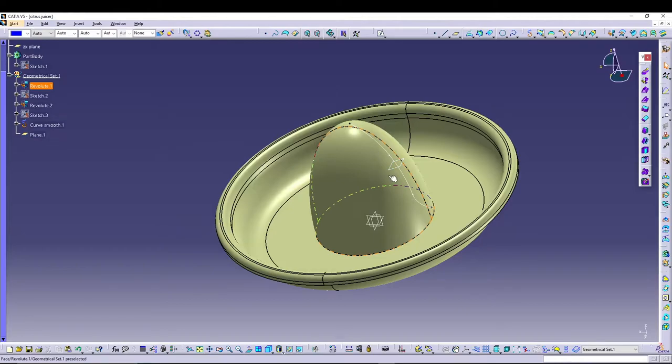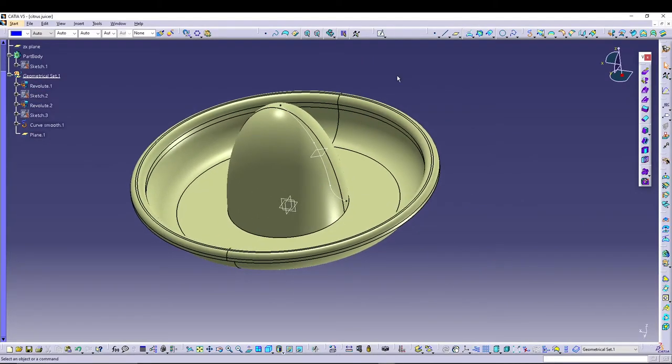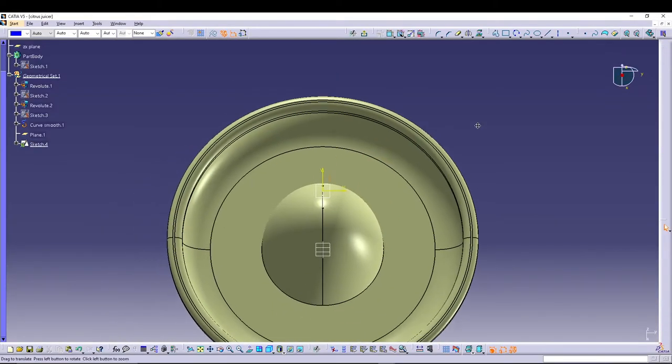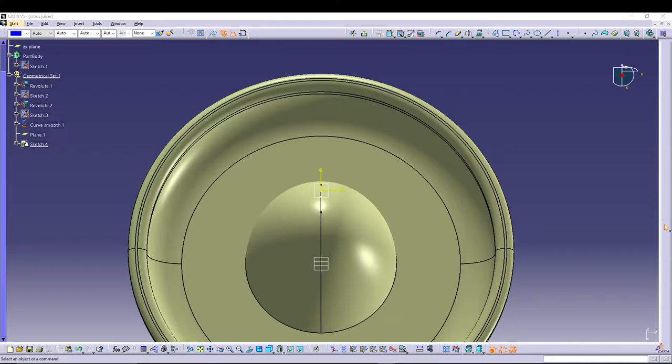On this plane I will do a sketch, and to do that, let's go for a positioned sketch, and we can select Plane 1 as reference. In the origin I will change this origin. Right now, if you can see, this origin is over here. I will change the origin so that it's lying on our Curve Smooth. So let's go for Curve Intersection, and the reference I will give is the Curve Smooth. So now your origin will be on the Curve Smooth. That's what we wanted. Press OK, and here is the plane for our sketch.